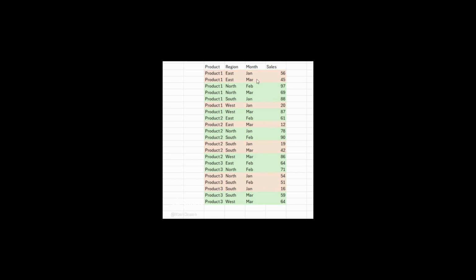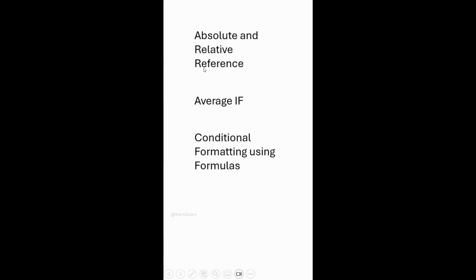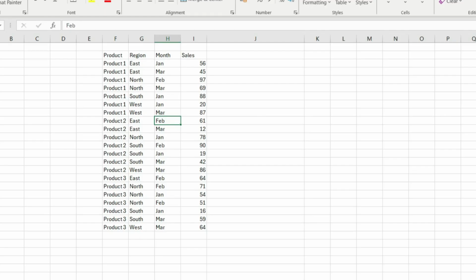A quick hint, you can use the concept of absolute and relative reference in Excel along with average if and formula based conditional formatting to solve this problem. Let's look at a solution to this problem.